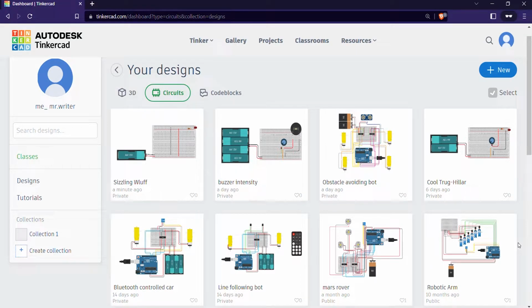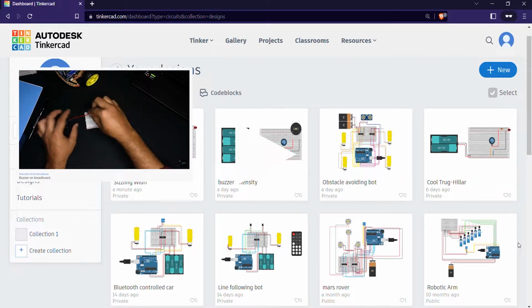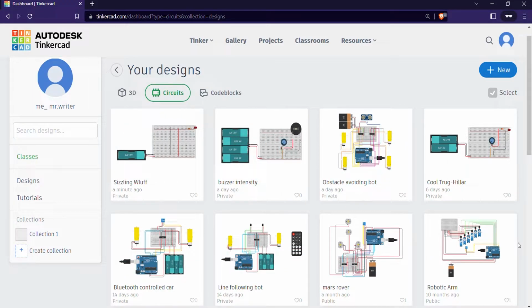This is a new video in our ongoing series on TinkerCad. In this video, we are going to learn how to make a simple buzzer circuit using TinkerCad. Now, this buzzer circuit, we have made it in real life in our previous videos. If you haven't watched those previous videos, please pause this video and go check out those videos. The links are provided in the description. Now, without wasting any further of our time, let's dig into the video.